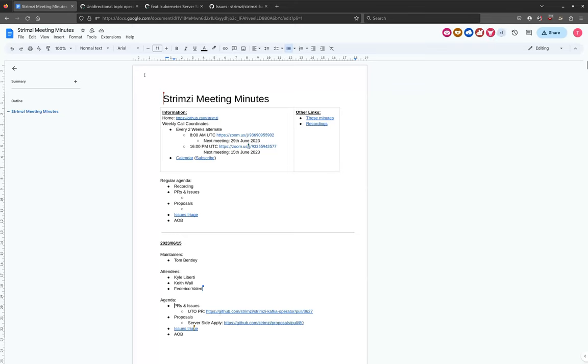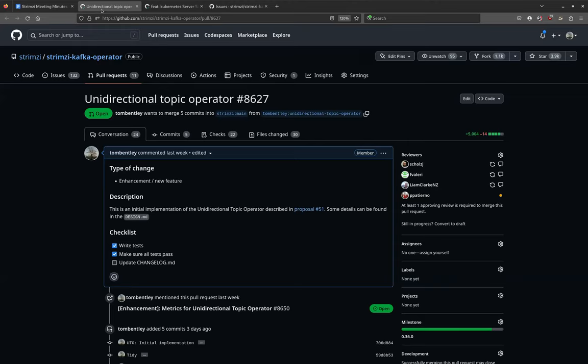So I'll make a start with just the one PR we've got listed here, which is my own one. It's about the unidirectional topic operator. I know that this has received some comments already that I'm hoping to start addressing tomorrow. And I know that Paolo is planning to look at it soon. But if anyone else wants to take a look at that, it would be great.